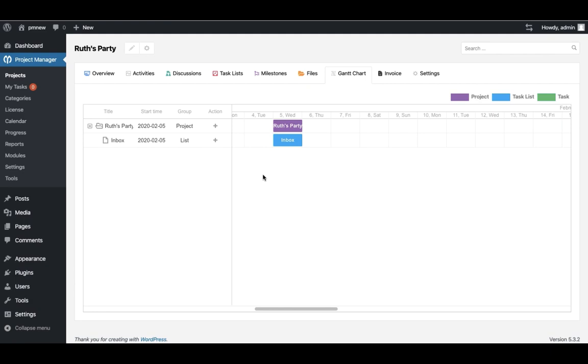First, let's talk about what the different colors mean. The purple color refers to the project name, which is Ruth's Party in this case. The blue color refers to the task list. In other words, it's just the name of the task. The green color refers to the tasks under the task list. Let me show you a diagram to make this simple.